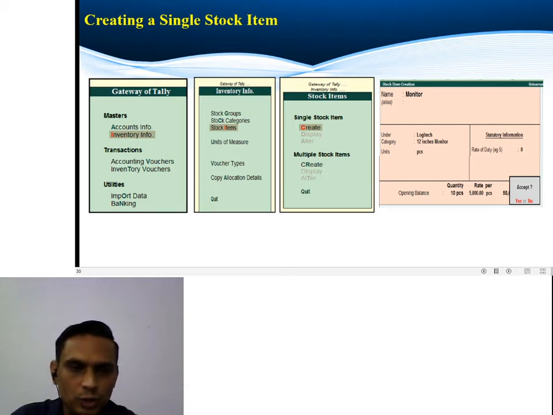In units we should provide pieces, just like a product can be identified by its units, just like kilogram, gram, pieces, quantities. These units can be provided here. How to create a unit we discuss later. Then statutory information, rate of duty should be provided, just like different types of rates are available here. Taxes should be provided according to bill or exchange.